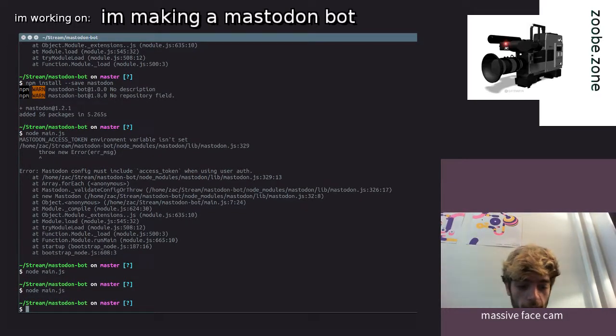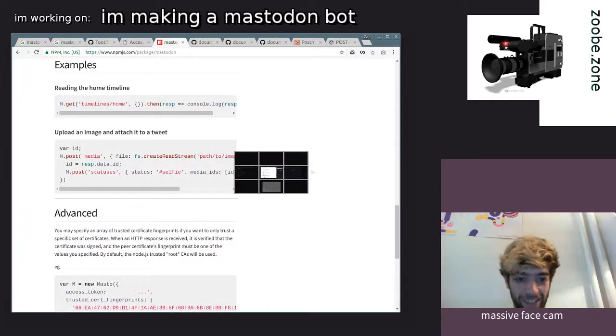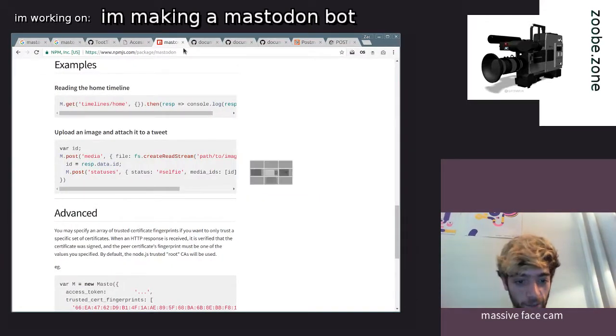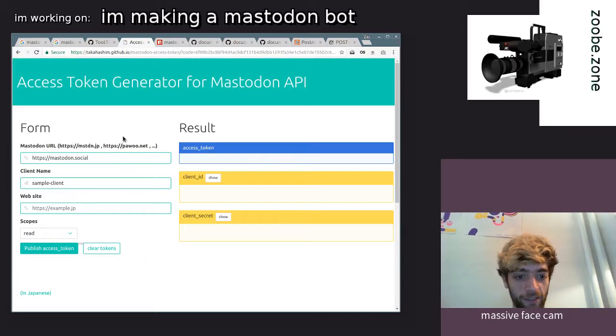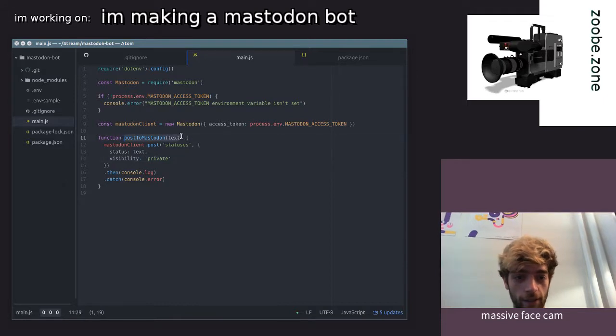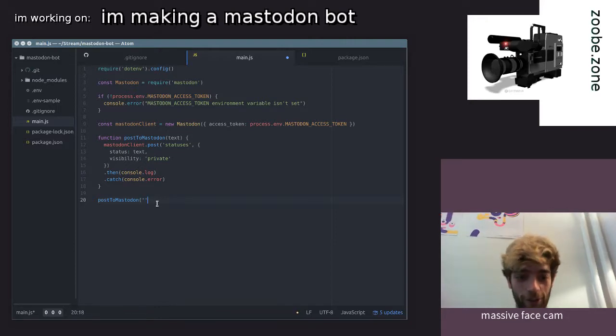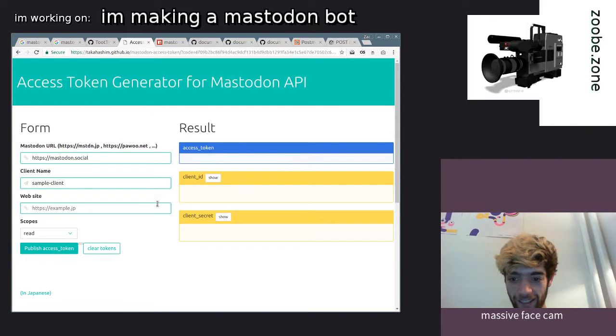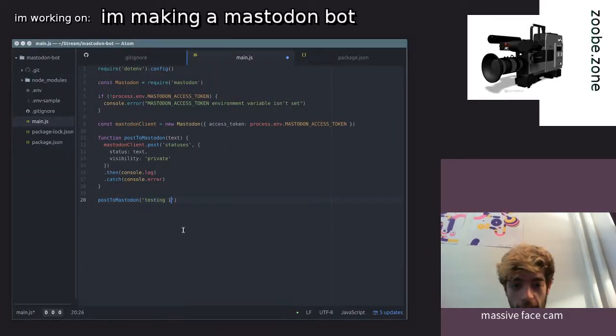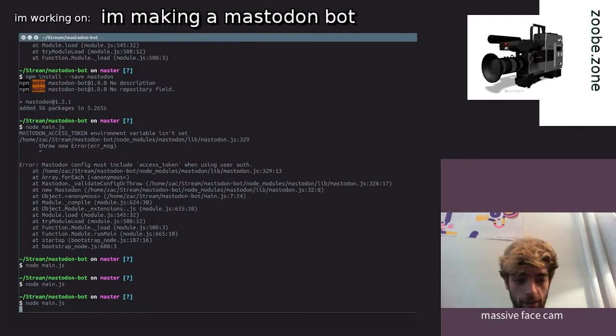Okay, so maybe it doesn't log anything. So I'm gonna just check Mastodon. Not really sure how I check a private toot. I'm going public. Oh, I didn't even call the function. Okay. Alright. Don't worry. Let's actually call the function this time. Okay. Testing 1, 2, 3. Let's send that. Okay.